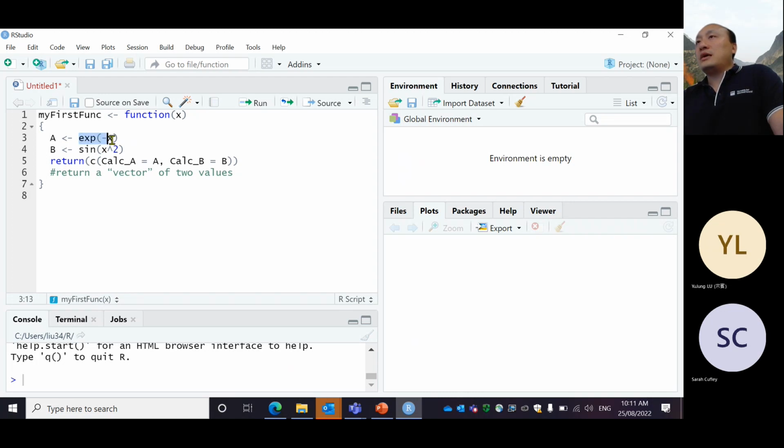These two calculations, I assign them to two objects called A and B, and then return a vector. So you see, I use a C function here. The C function is to create a vector of things of the same type. There are two numbers, A and B, so I combine them into a vector and let the function return a vector of two values, A and B. And I can name them. Calculation A comes from this value, capital A. Calculation B comes from this value B.